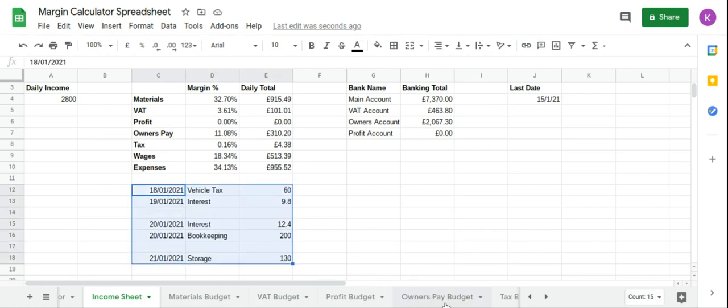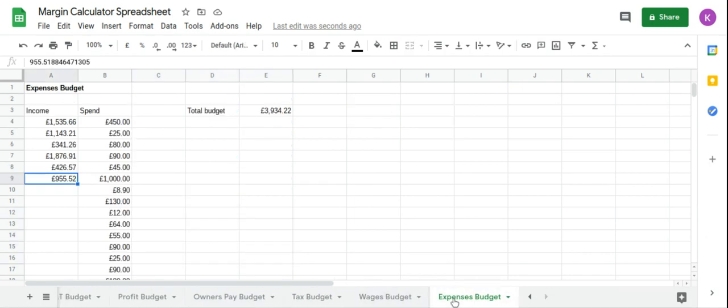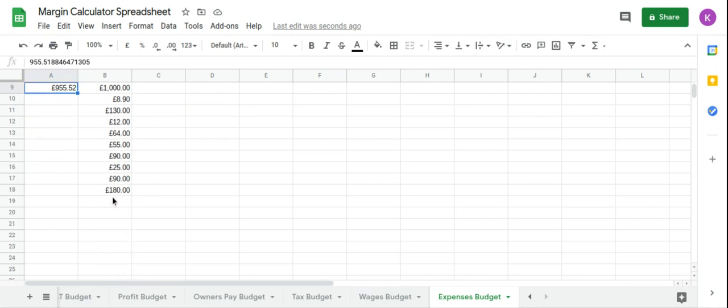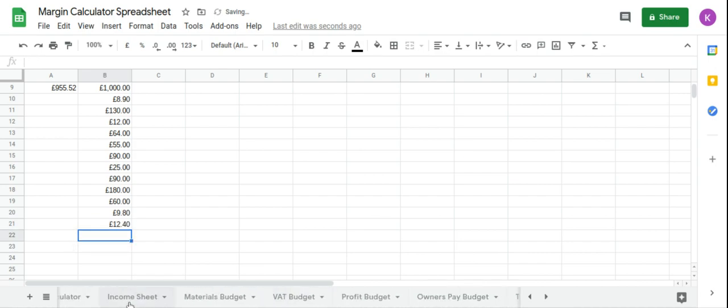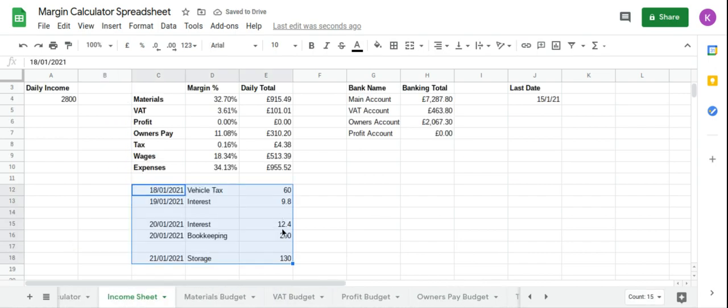We've got 60, £9.80, £12.40. Let's get those out. 60, £9.80, £12.40. And we want to go back to the rest of them, which is 200 and 130.